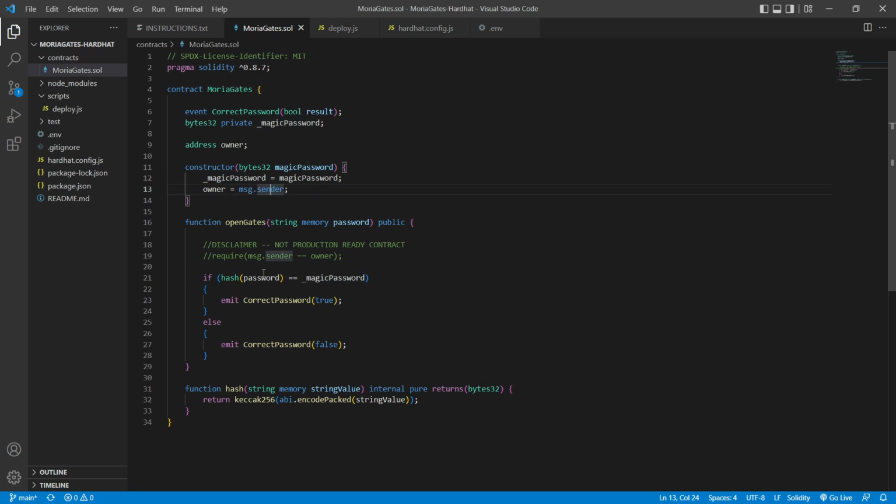Then we find the openGates function, which is the one that we will call from Unity. It needs a string parameter, and we make it public without requiring being an owner because we want to call this function also from our mobile MetaMask wallet, which won't be the one deploying the contract. So remember, this is not a production-ready contract. Okay, so what the function does is converting the string parameter coming from Unity to a hash using this function here and comparing it to the magic password.